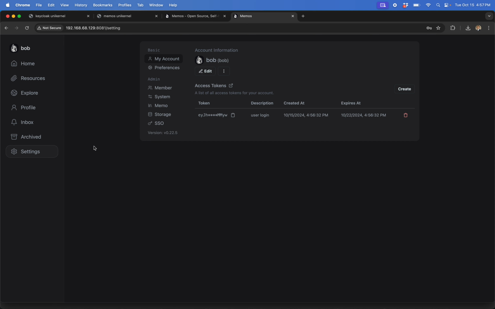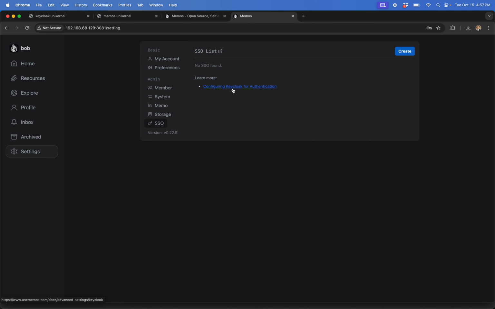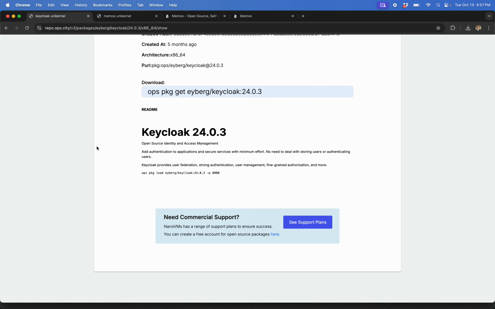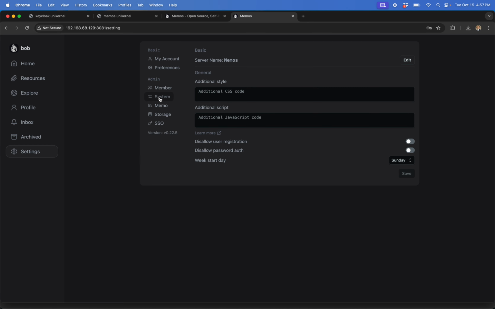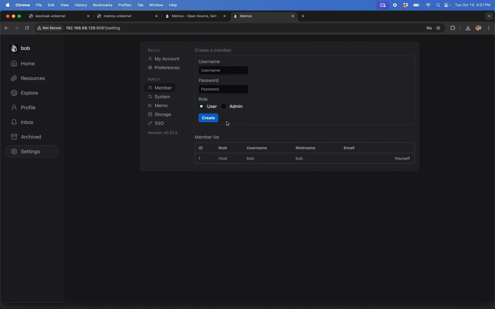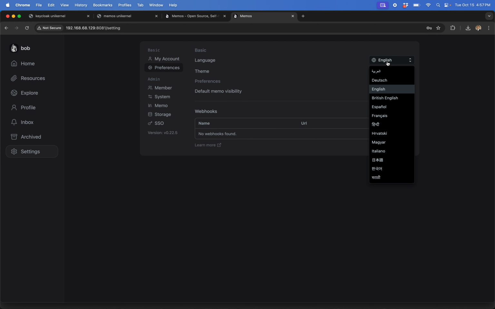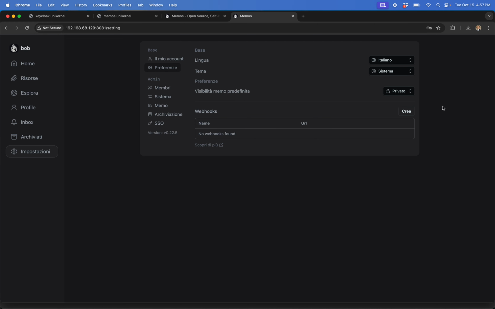You can see, at first blush, this seems like a pretty basic app. But as you can see, they already have things like SSO. If you want to use Keycloak, we already have a Keycloak unikernel, so you can just kind of compose that away. Storage, you can pick whatever you want to use. Memo, other system settings that you can use. Memo, set your users, that sort of stuff. Preferences, you can pick your language. You can start speaking Italian if you want.